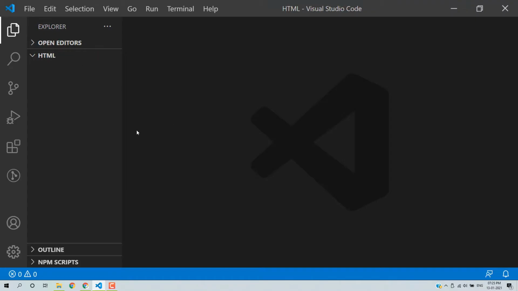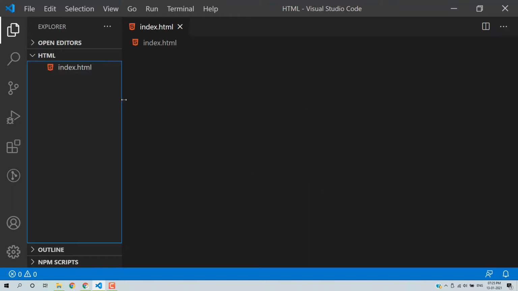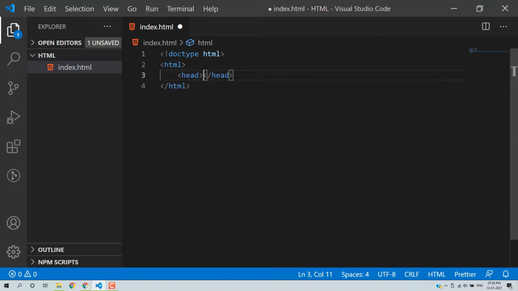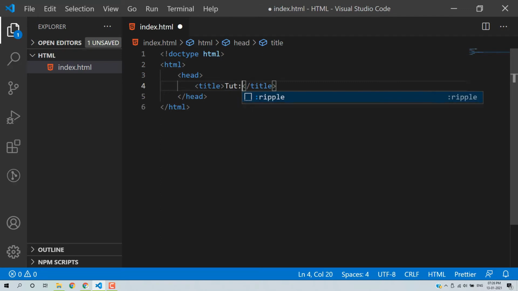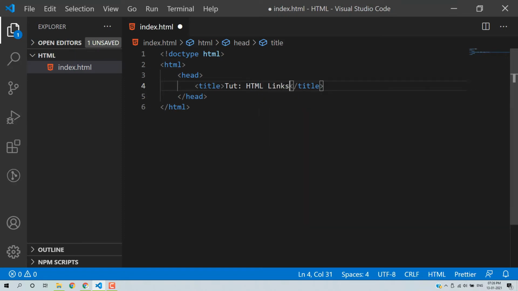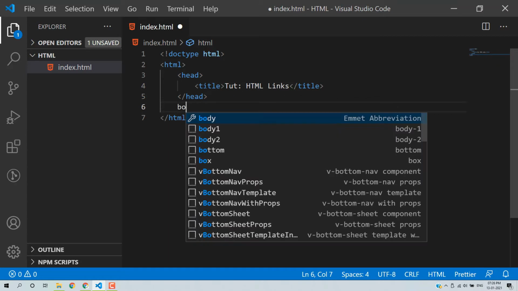So this is my VS Code editor. Here I will create a new file, index.html, and then we will write the HTML basic syntax: doctype html, and then we have the html element, and then two sections, head. Inside head we can pass a title like "tutorial for the HTML links". Then we have a body.